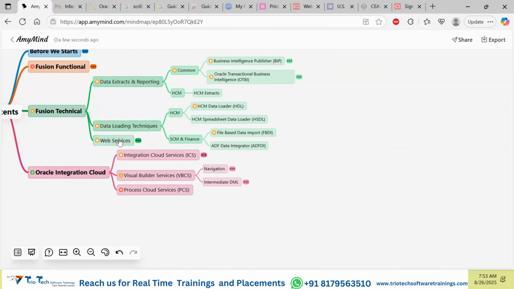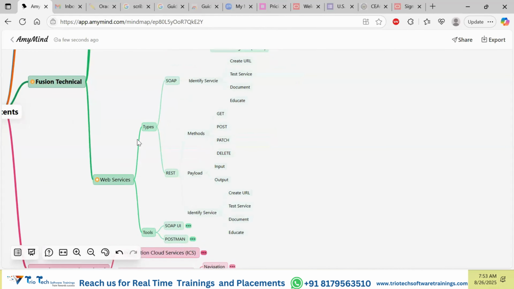Adding to that, guys, there is a concept called web services that is going to be a base for your integrations. Once you work as an integration consultant, these web services play a vital role. So we will be learning all about web services.